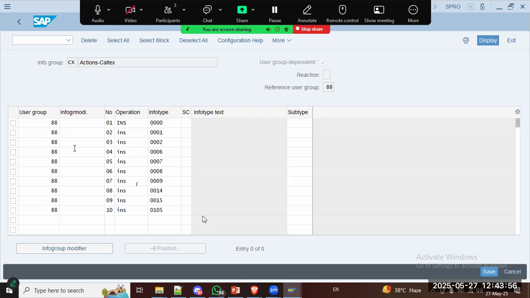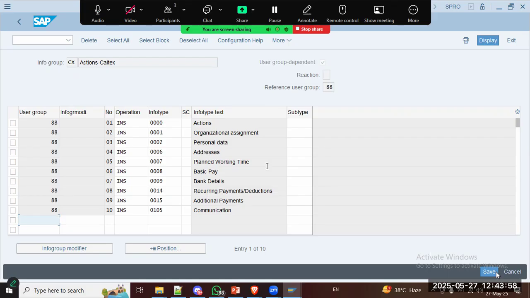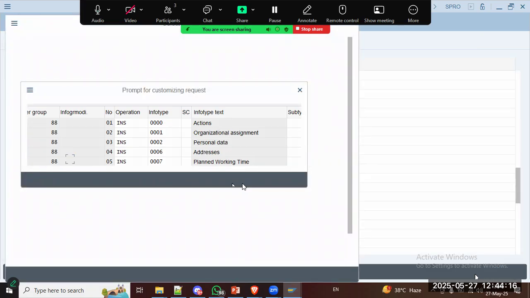Okay, enter. So we have the info types, personal data, addresses, basic pay, bank details, communication, additional payments. So we can add as many as we want. Right now we are aligning the front end screens for our end users.